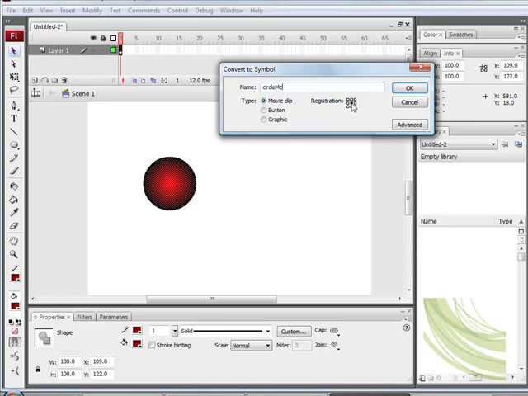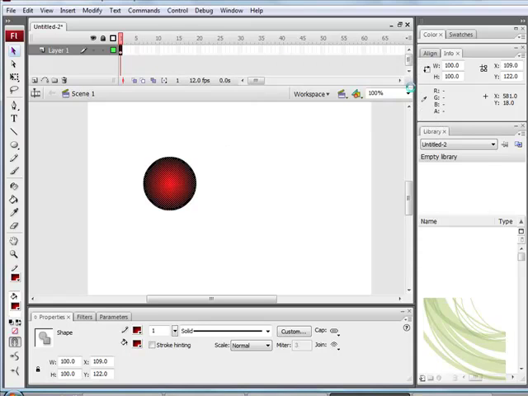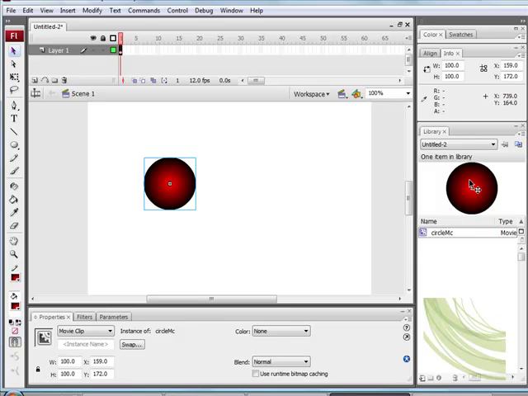My registration point is in the center, and I've explained this in previous titles. I'll quickly explain again. Registration point will animate from that centralization point. We can always move that in later stages anyway, so by default I always have it at the center. We can go ahead and click to change that if you want to the center, and once you're happy with that, select OK, and you'll see your movie clip symbol appears in your library.